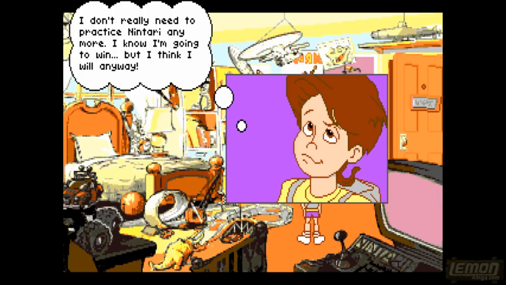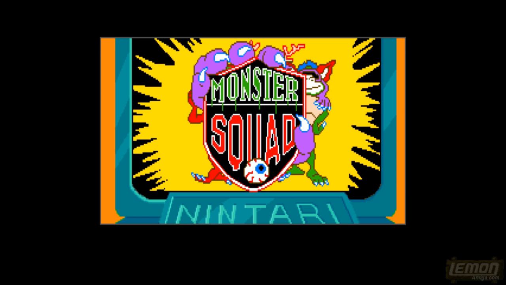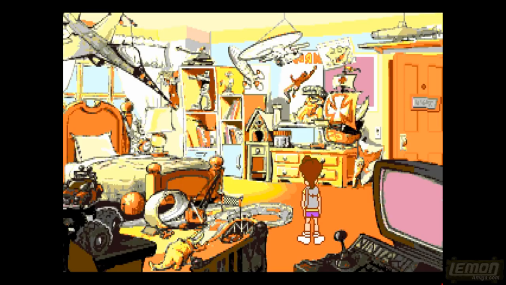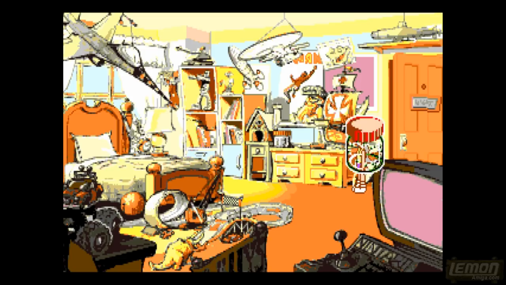You need a lot of practice if you're going to beat the Nintari competition, and there's also the frog competition as well. We'll need to jump our way through that one, so we need quite a lot of money. By pressing the tab key, we can also detect a jar, and I think that contains a jar of flies. Why would you need a jar of flies? Well, frogs eat flies, and you're going to need that to feed the frog.